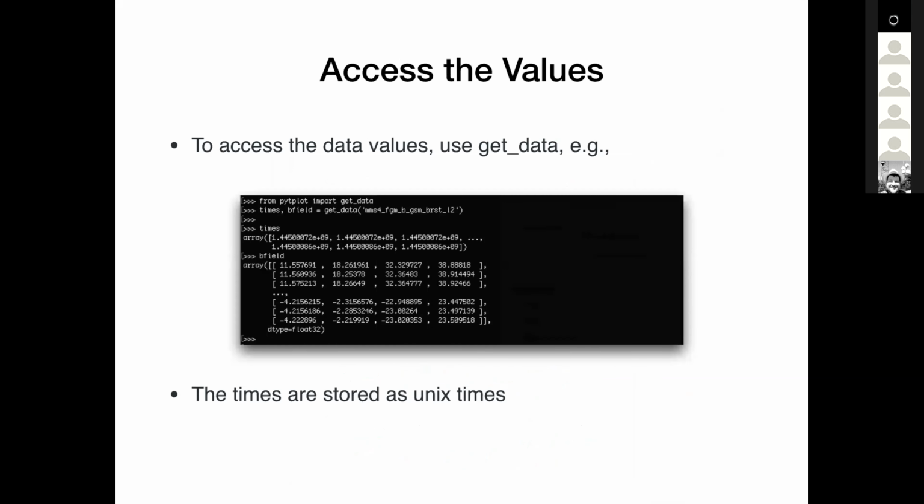So to access the data values from a pytplot variable, you just use get_data from pytplot. So in this example, we just say from pytplot import get_data. By default, that returns a tuple containing each of the data. The first element is always going to be times, and then for a line plot, the second element of the tuple is the actual data. And the times are stored as Unix times.